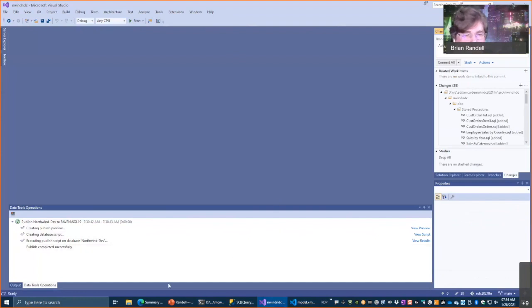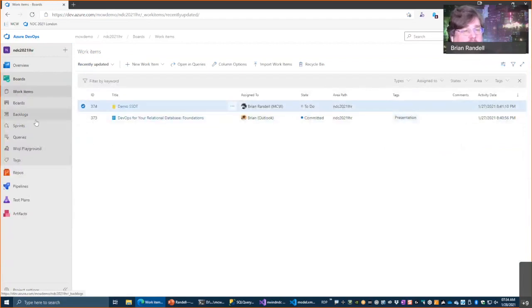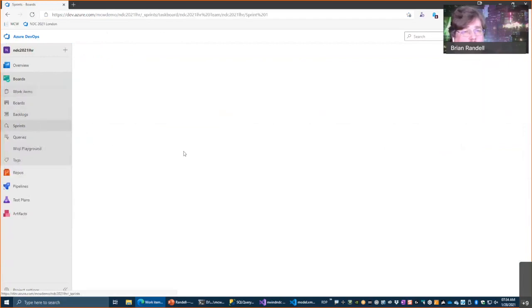Now, one of the great things about Azure DevOps is it provides a nice holistic set of tools for storing our code. We have repos, but it also lets me track my work and then deploy my work with pipelines. If I go to boards, I can see work that I'm tracking and basically provide a justification for what I'm doing.